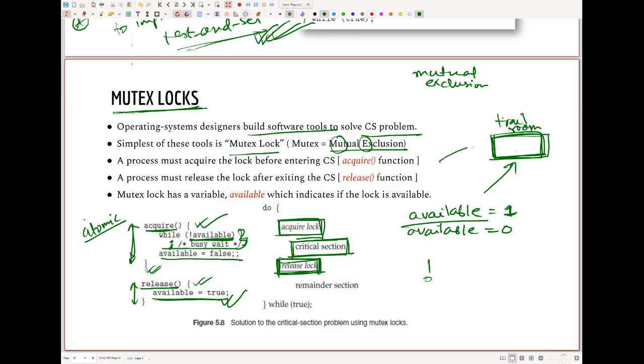So every time we check whether the trial room is available or not. If it is not available, we will wait and do nothing. After some time, it will be available. Then we will acquire it. As we acquire it, it will not be available for others now, so available is equal to false. Then we will access the critical section. After using the critical section or the trial room, we will come out and make the resource available for others. So available is equal to true again in the release function.